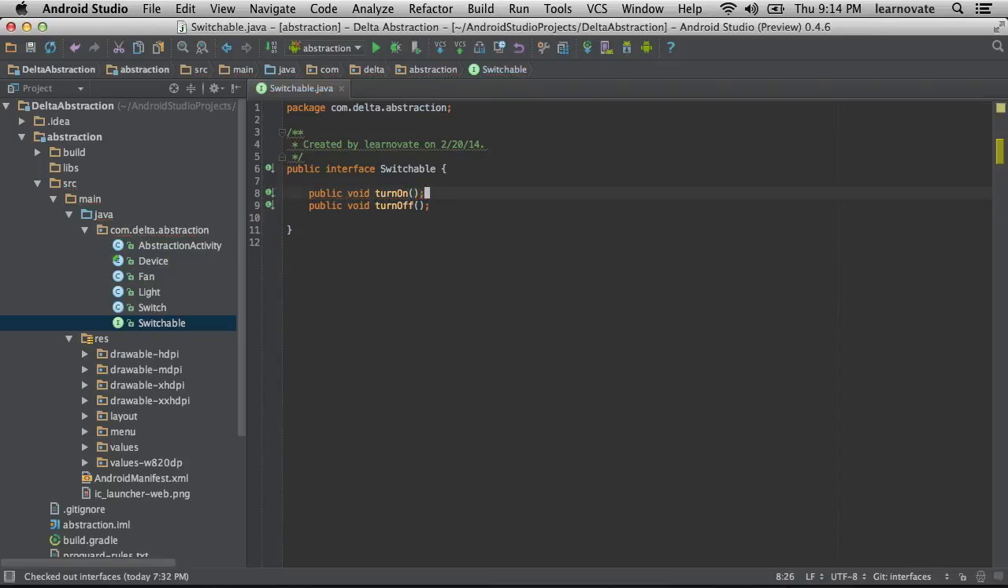So then, what are they used for? Well, an interface is like a promise or contract. When you implement an interface, you make a promise that you will provide the implementation details for the methods described. In this case, if we were to sign the Switchable contract, we would make a promise that we would have a turn on and turn off method.